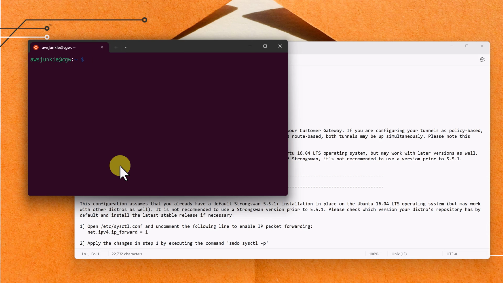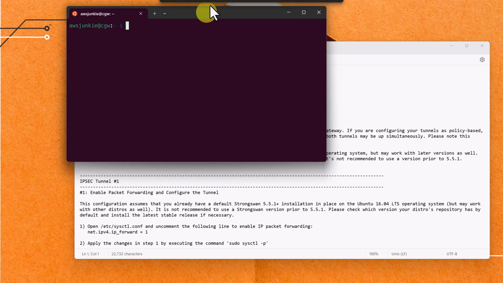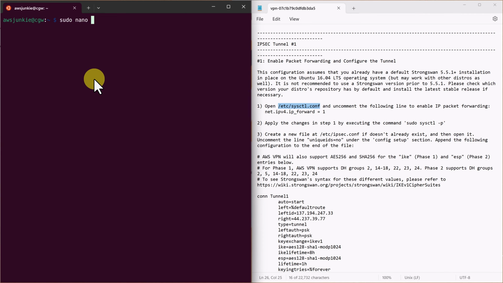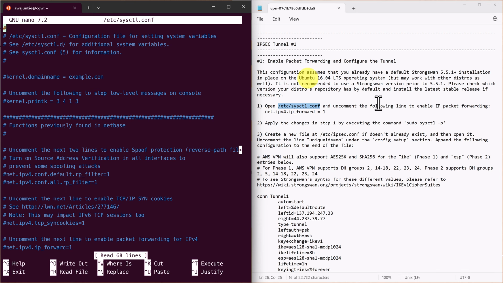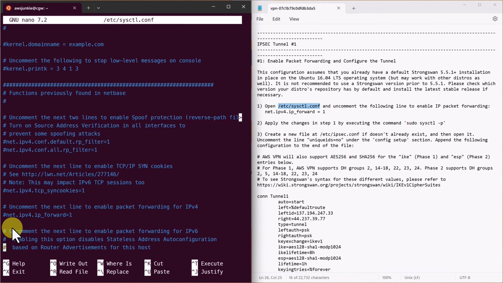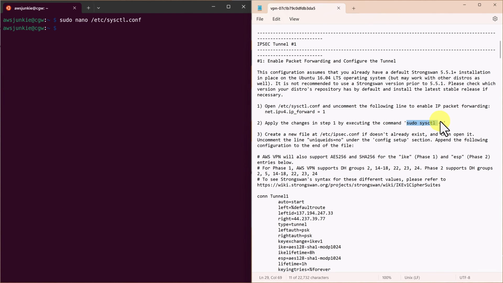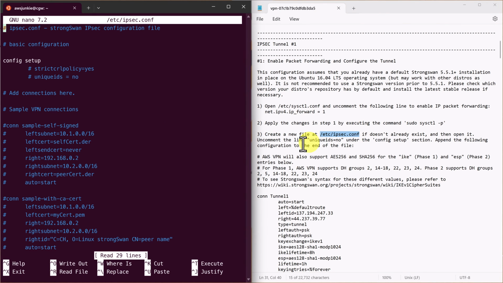First, I will install StrongSwan on the Raspberry Pi customer gateway device. Sudo apt install strongswan. Open /etc/sysctl.conf. And to enable IP packet forwarding, let's uncomment the net.ipv4.ip_forward=1 line. Save it. To apply the change, run sudo sysctl -p. It's applied. Now open the ipsec.conf file. If it does not exist, create one. Let's uncomment the uniqueids=no line.